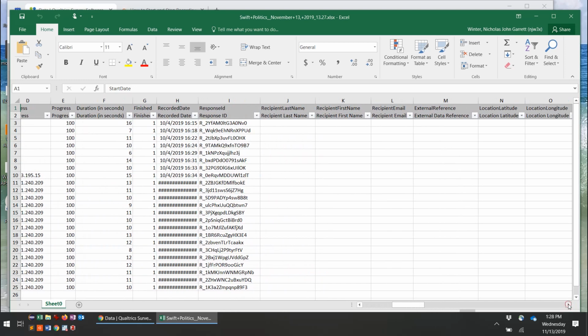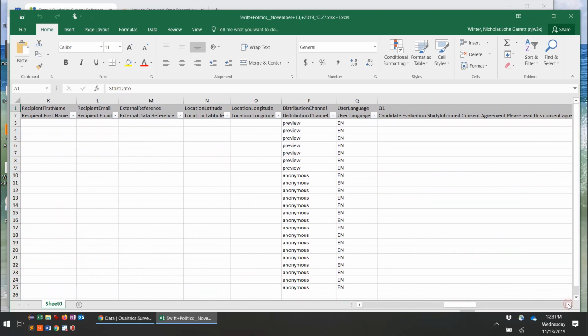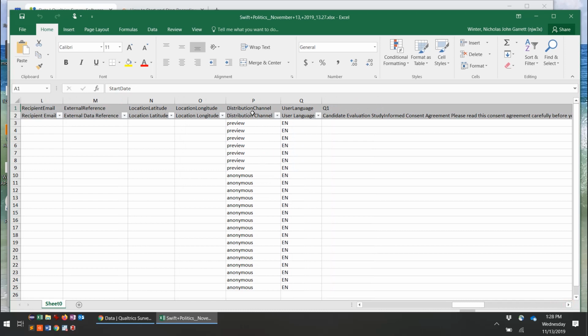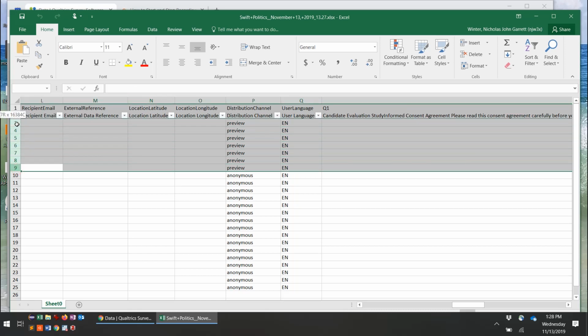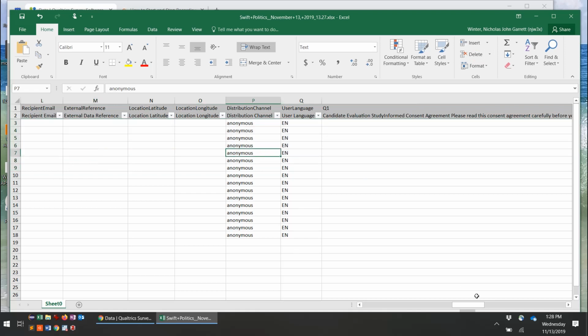I'm going to scroll on over. The first thing I'm going to notice is the distribution channel, preview or anonymous. These previews are from times that I previewed my survey while I was creating it, so it's not real data. So I'm going to want to select all of those columns all the way over on the column over here with the numbers. I select them, and then I can click delete to get rid of the preview data. Now I've just got my real data.